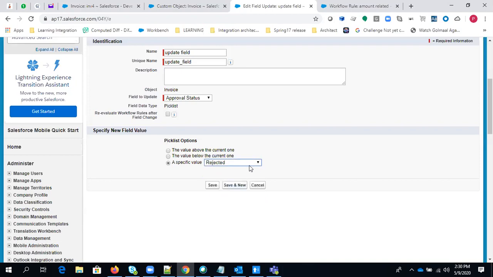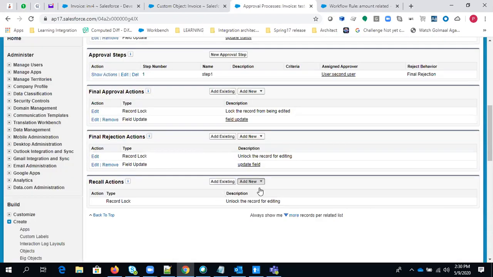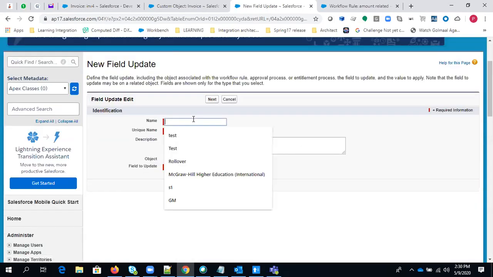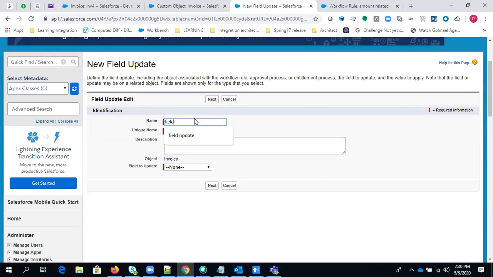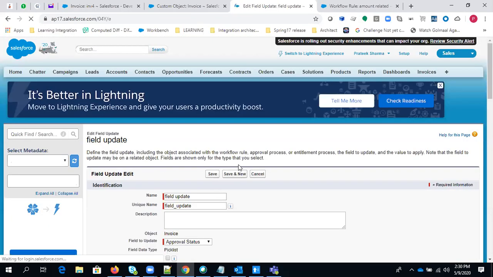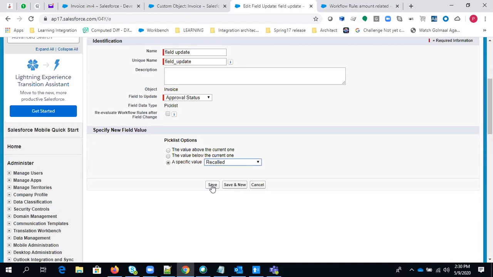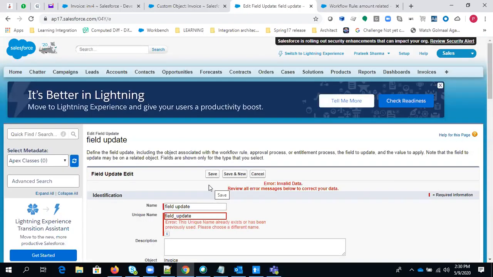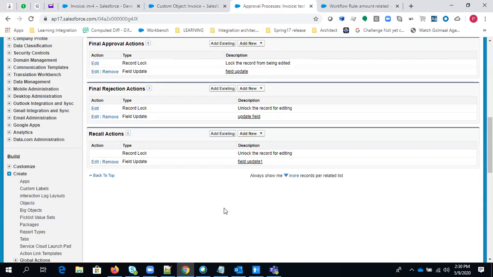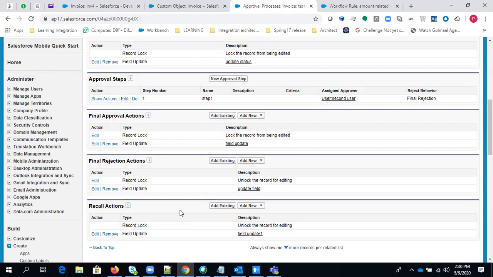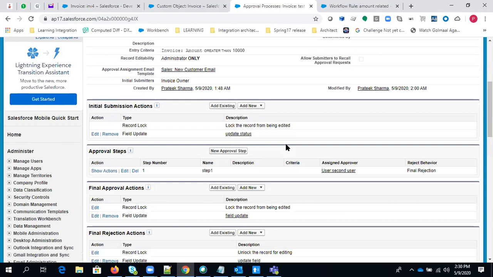It is rejected, so I'm updating it as rejected. And same for recall as well. So if a user has the ability to recall it, then he can update it as recalled. So we have the unique name already there, right? So what we did is we have added some actions right here. So I think we are done.